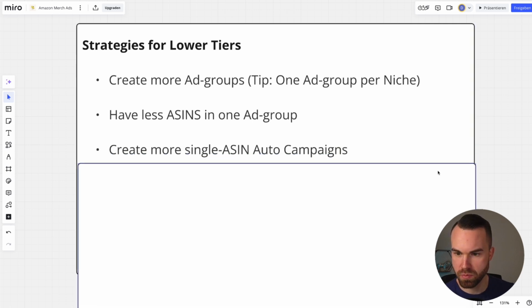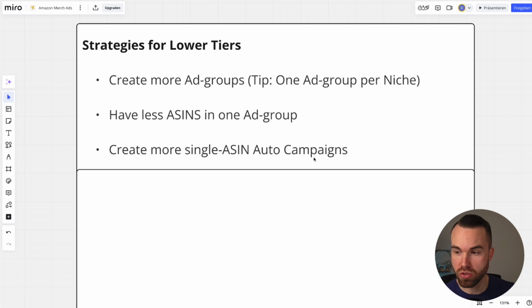The next tip would be create more single ASIN auto campaigns. And what you do is basically you take a look into your lottery campaigns and see which designs are selling really nice with ads. And that means they basically have a good ACoS. And then you just take this one ASIN and put it into a new single ASIN auto campaign. By doing that, you have total control over this one single ASIN.